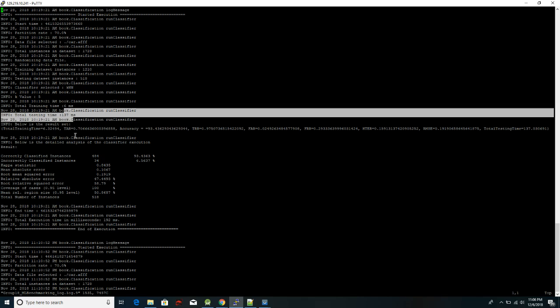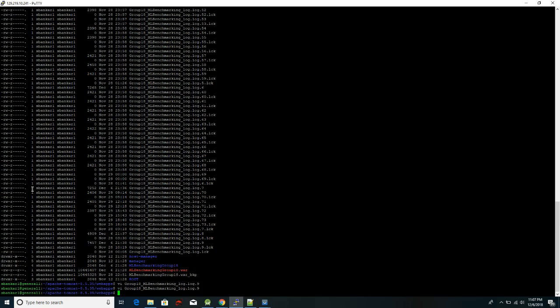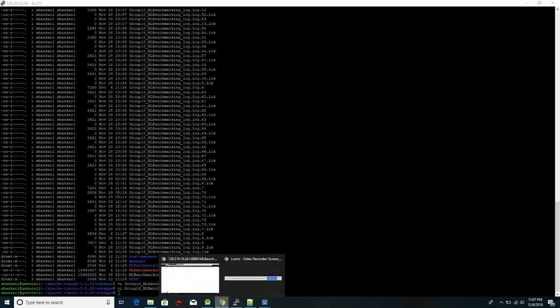Apart from that, we are also reporting extra values in the log file like correctly identified instances, incorrectly identified instances, kappa statistics, mean absolute error, root mean squared error, etc. So you can see all the details here. This is the log file. That's it from cloud implementation. Now let's move to the Android implementation.